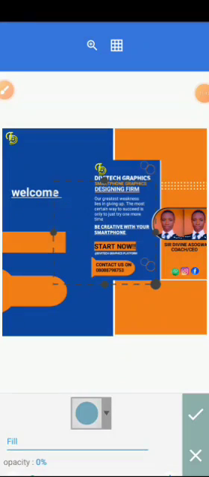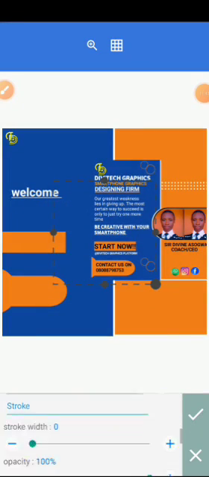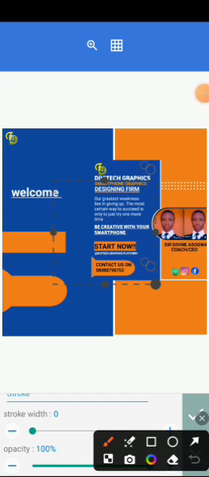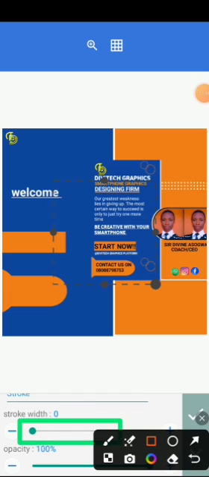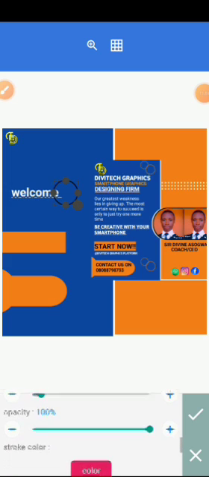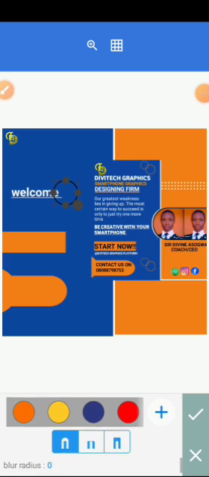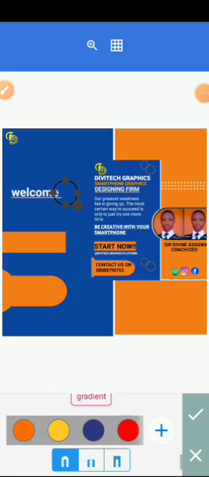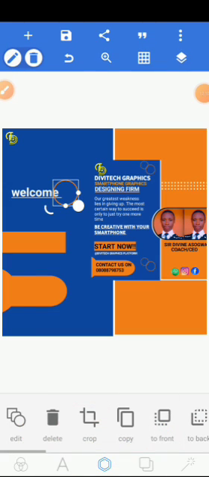Alright, then you give it a stroke, which is here, stroke width. Increase the stroke width to something like 2. Let's reduce the size to what we want. Right, the stroke should be on level 3, it is okay like that. Then give the stroke a color. If you scroll down, you'll see the stroke color. So let us choose the color, which is this. Alright, so you just have to place this like this.